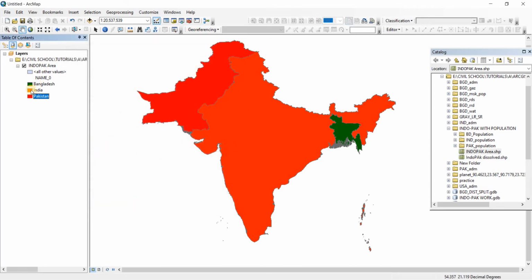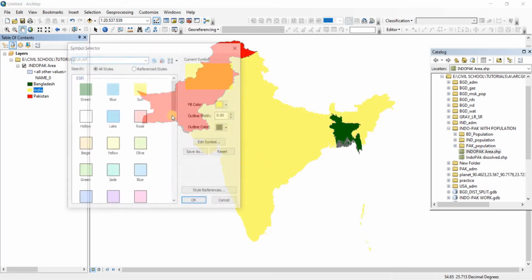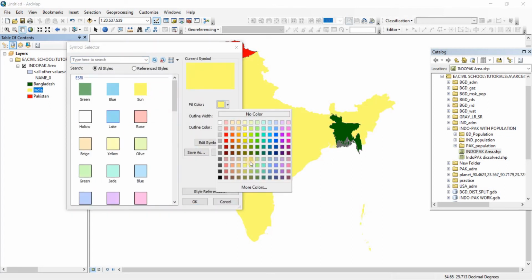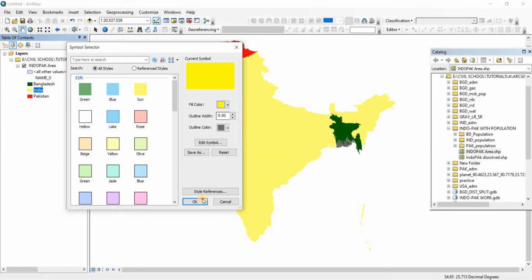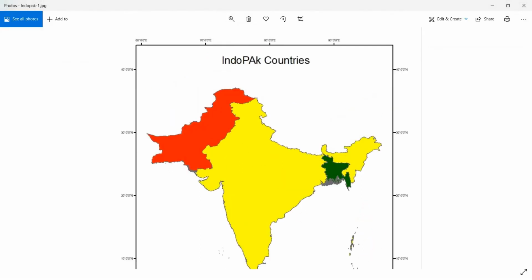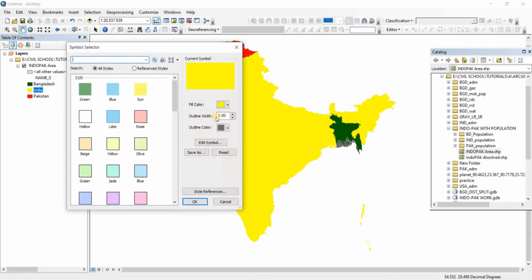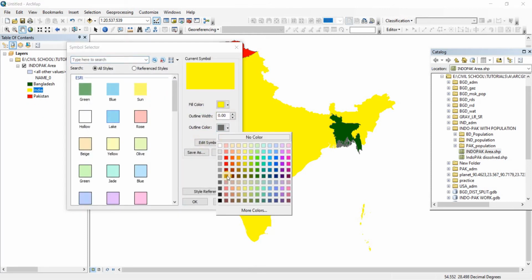Click on OK. Now for India, let's take the sun color. Click on OK. And it doesn't look like the previous one. So let's see, here we go. Now it looks a bit more like the one we have in the picture right here. There we go.